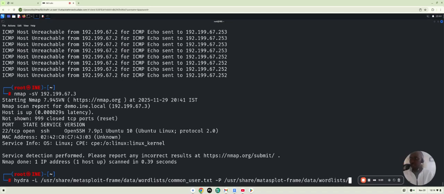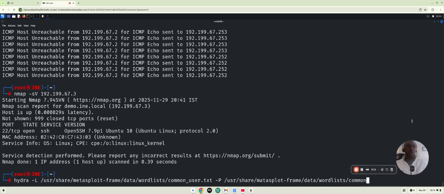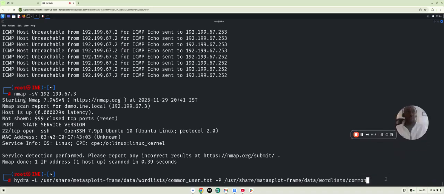And the name of this file is common passwords. Just move this out of the way here so you can see what's going on. All right. So just check my syntax here. Just make sure I didn't goof anything up. Okay.